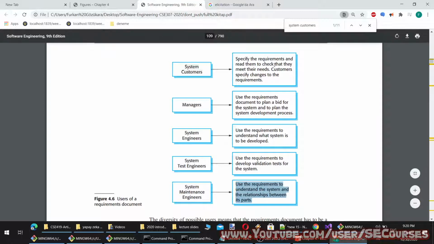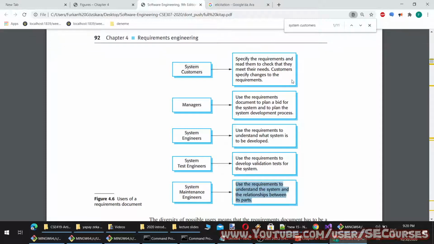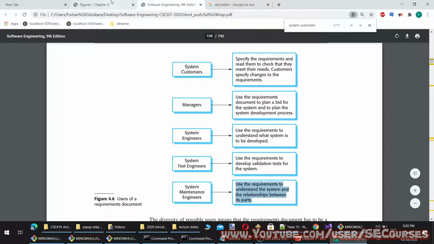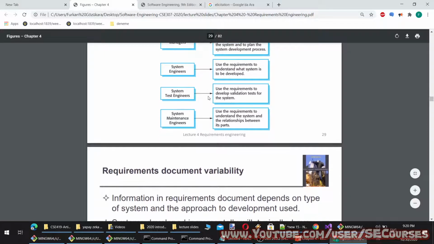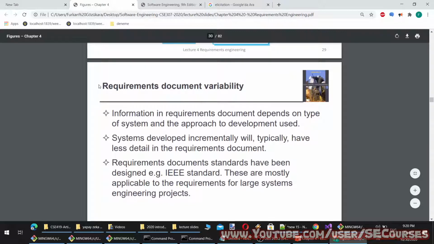So you see, requirements mean something different for everyone. For every specific class of persons, requirements may mean something different. So for system customers, it means something. For the managers, it means something else, and for system engineers, it means something else. So the requirements are really important and change according to who is going to read them.